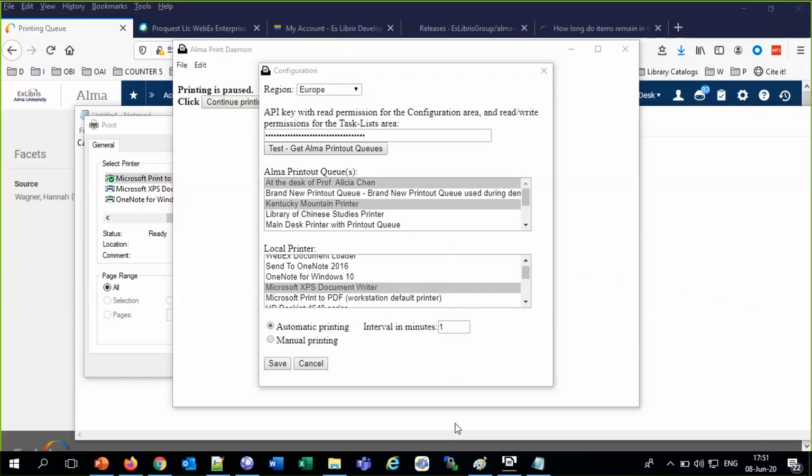Will we need a unique API key for each campus? No. You only need one API key, and that one API key can be used with all of the print daemons.